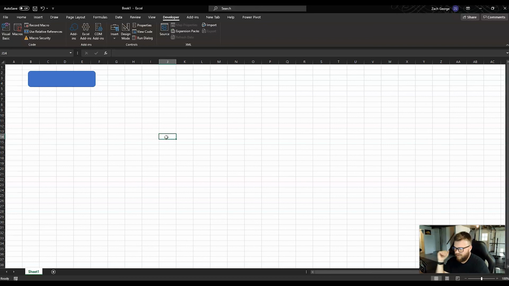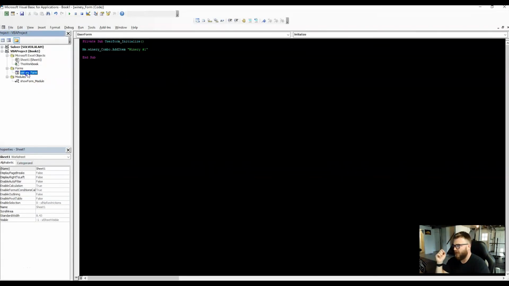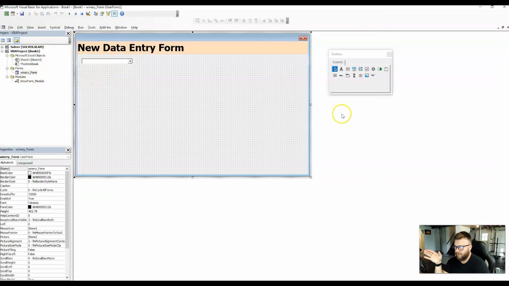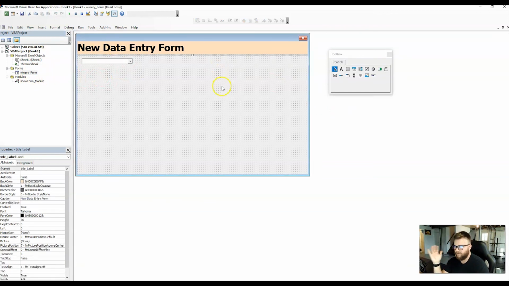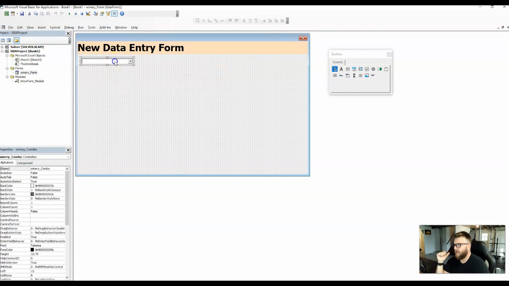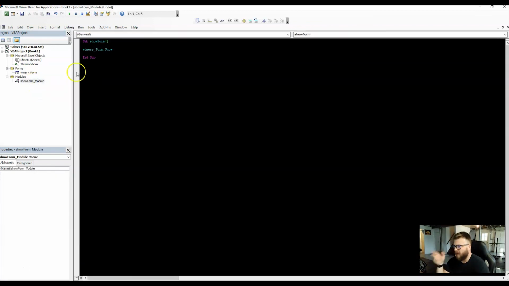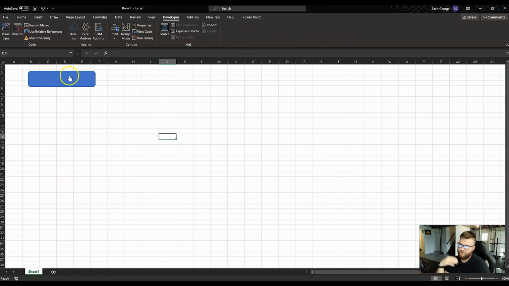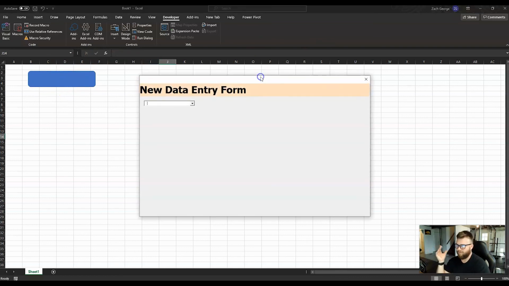We're already running 10 minutes into this one, so I'm going to quickly recap. We added the developer tab to our user form here. We built our user form, okay, our basic user form. We added a nice label, just kind of a title header. We added a combo box, and we appropriately named our items. We created a module that is winery underscore form.show for when the user selects this button, it's going to pop up that user form. Okay, so awesome.